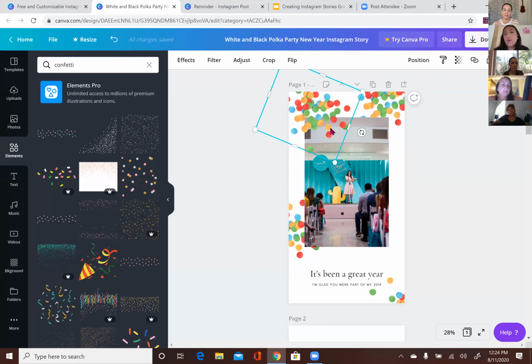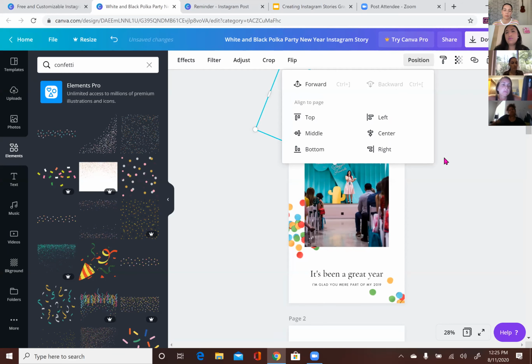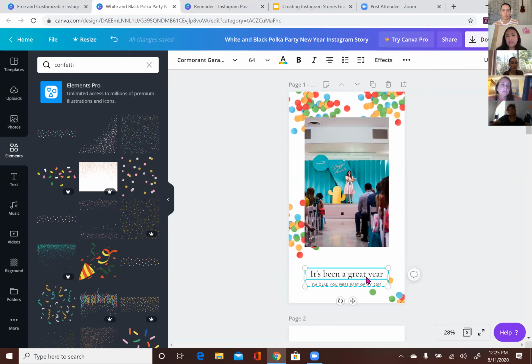And then again, I want to position it underneath the picture. So let's do background. I can go ahead and change this text.